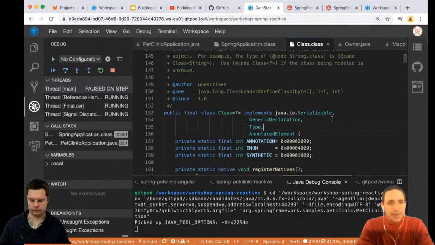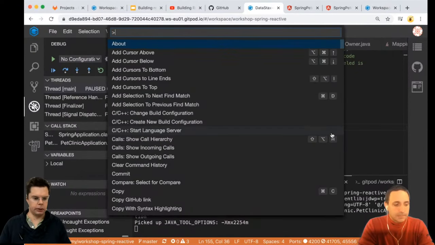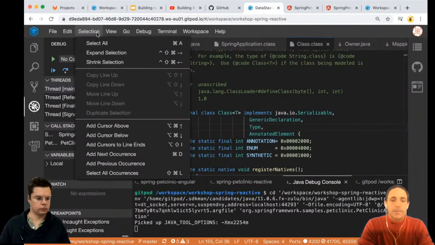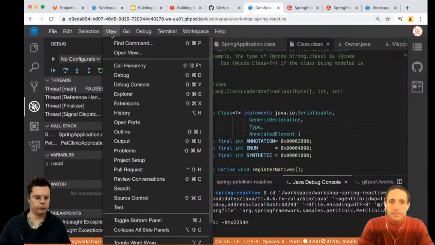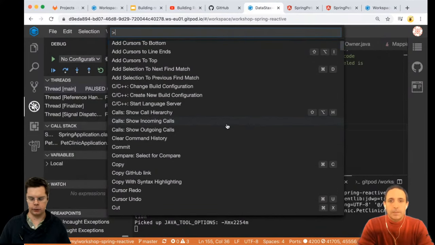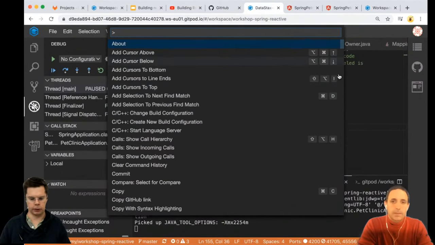And second question is about shortcuts. So is there any shortcuts close to what we get used to, Eclipse or IntelliJ? Yes, absolutely. So if you press Command Shift P, or go to view, find command, it's just like in VS Code. So you get a list of all commands that you can run, and you also see the shortcuts that are already associated with those commands. So you can use all those shortcuts.